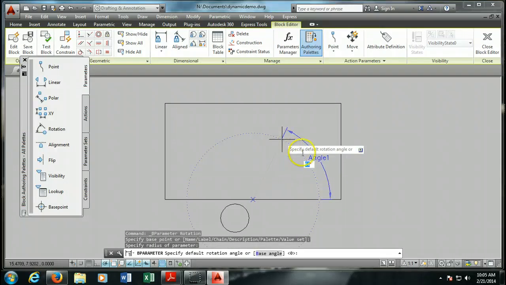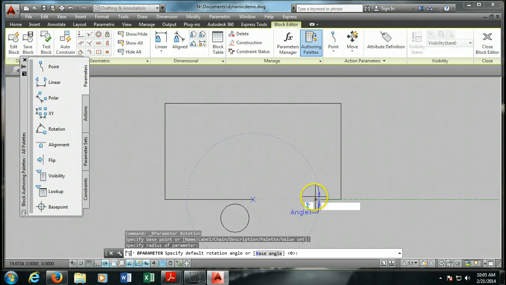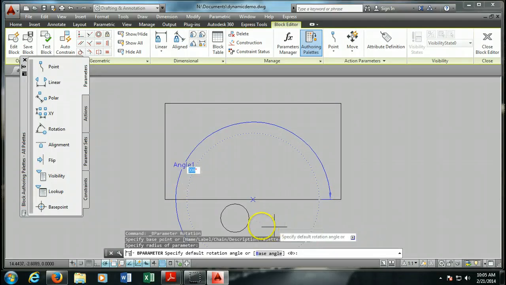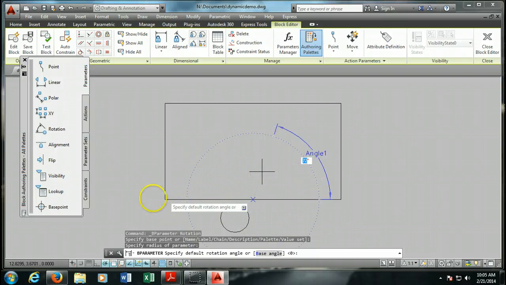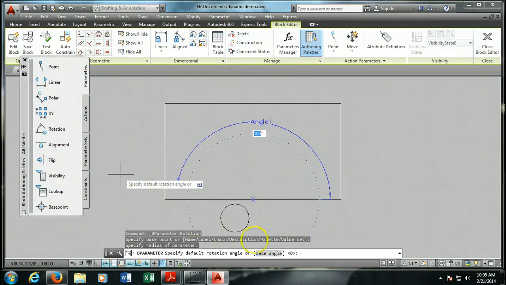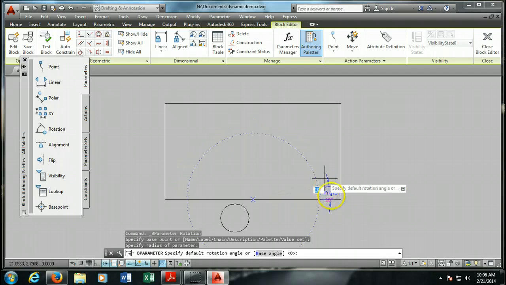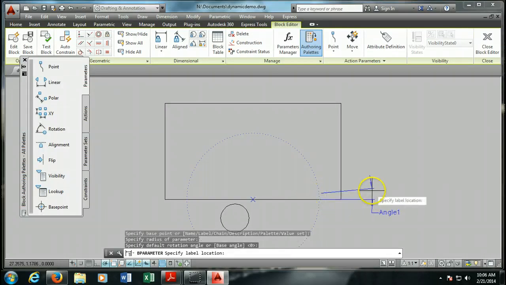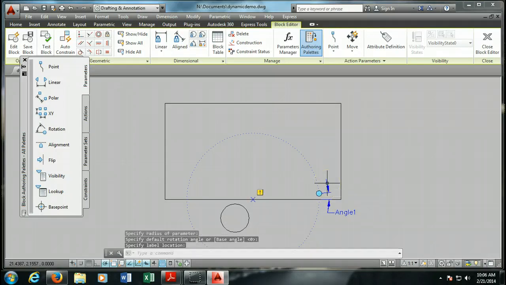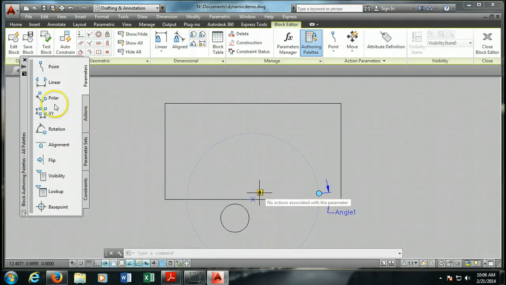And then I need to do the angle of rotation. So what I'm going to be doing is going all the way around. Sorry, my mouse is working really slowly today. Until I meet back up with the original circle. And clicking there. And then just specifying where I want the label to be by clicking. And I should be getting my rotation, but what I'm getting is a yellow. Oh, okay, that's just telling me that there's no actions yet, which is fine. So now I've got my parameter set.